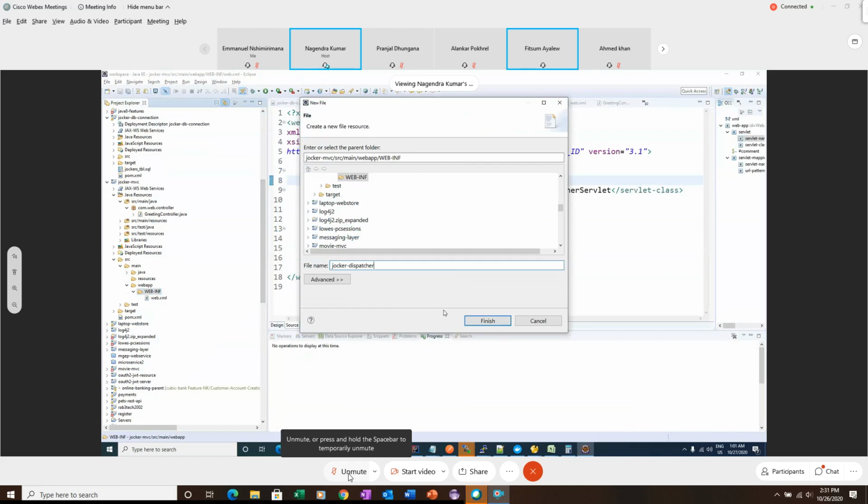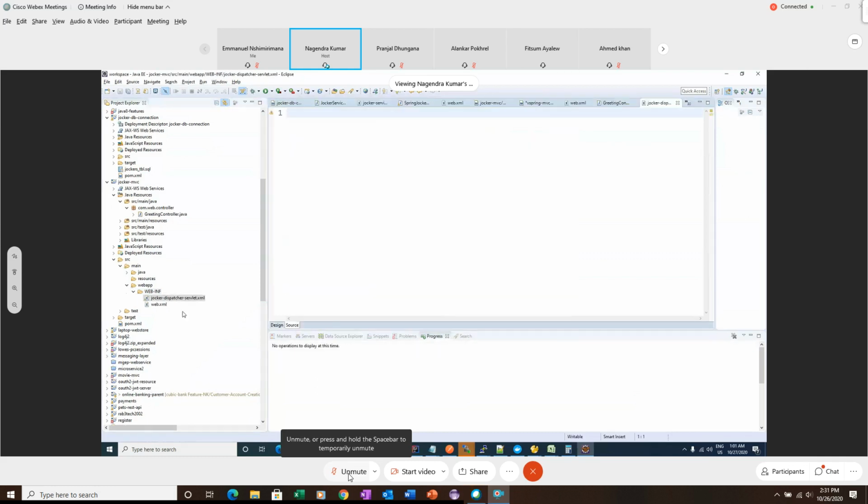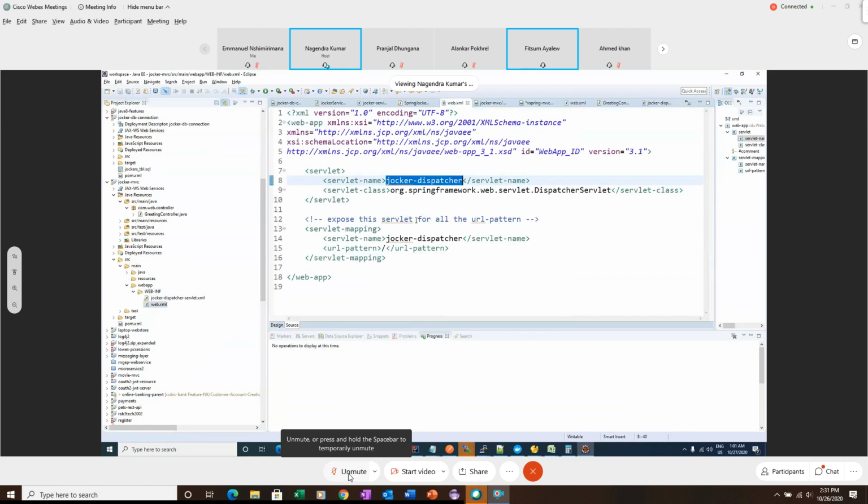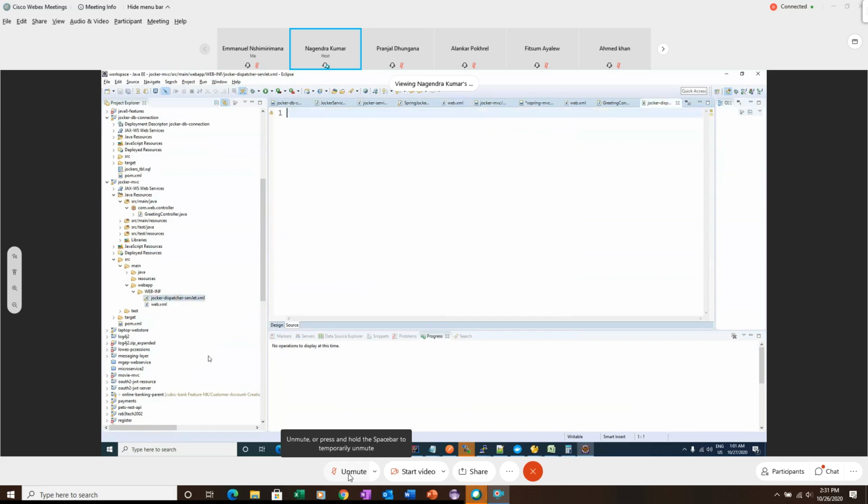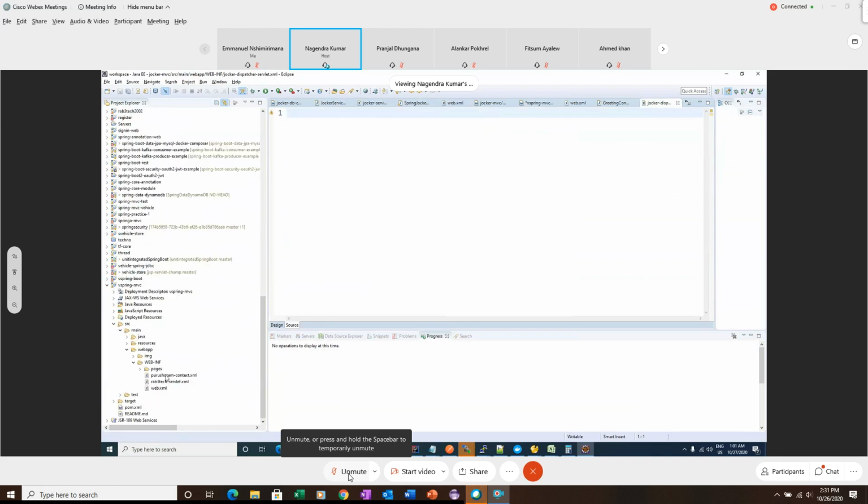By convention, this file should be suffixed with servlet.xml. This file name is derived from whatever logical name you have given to the dispatcher servlet. If you write wow here, then you have to write wow hyphen servlet. Done. And whatever content I am going to add in this is also fixed.